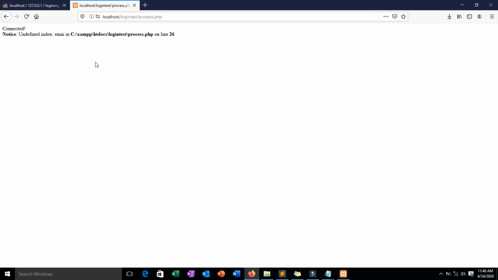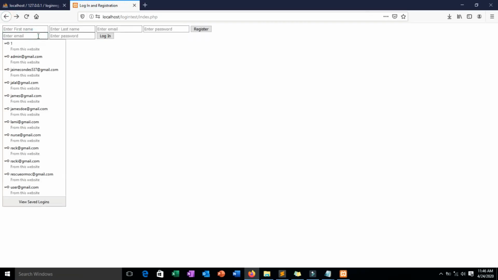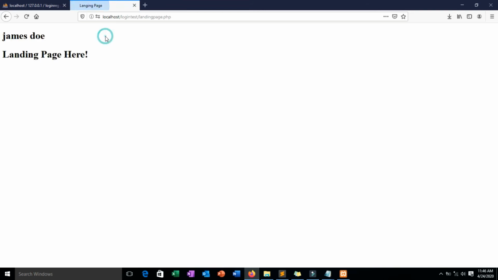Okay, let's try it again. Change to pass, login. Okay, we have successfully logged in, and the name changed to the user, and this is the landing page. So it's up to you if you are going to design the page that we have made. Yeah, but I'm going to give it to you the full source code of this tutorial.